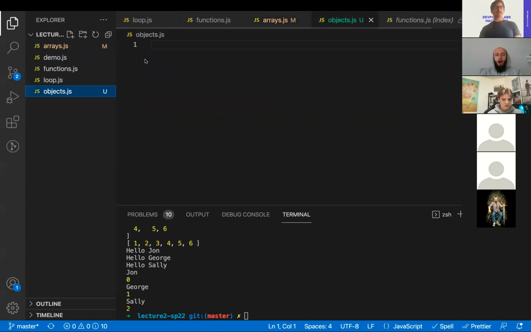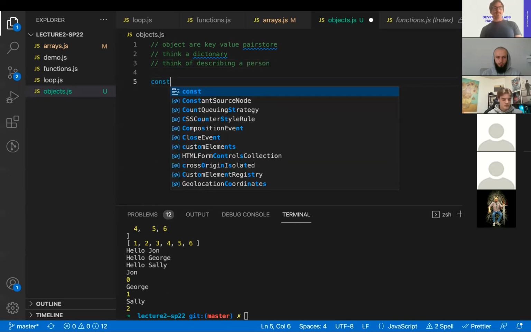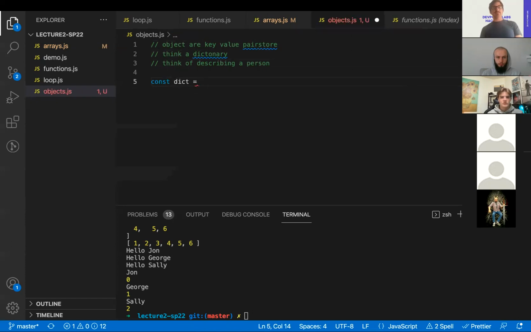So we have arrays and we have objects. I'm going to oversimplify the definition of objects right now for JavaScript, but for now, I'm just going to say objects are essentially key value pair stores. So think of a dictionary. Think of describing a person. Here's how we do objects in JavaScript: it's with the curly brackets, and then it's the key value. So the key could be the word, and then the value would be the definition.